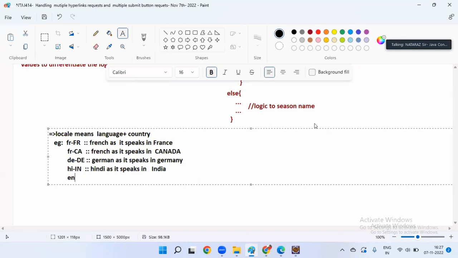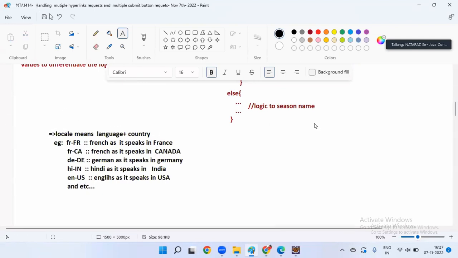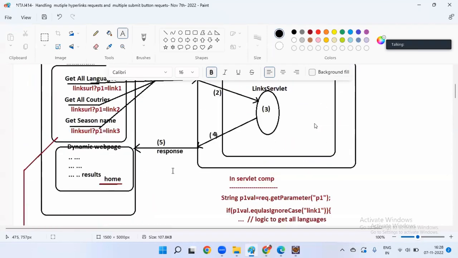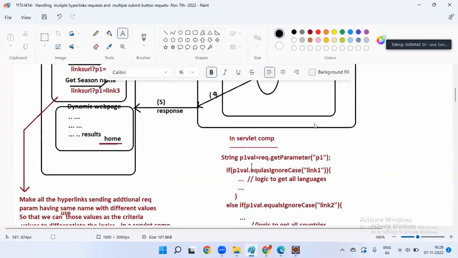ENUS: English as it is spoken in the US. Okay, guys. Many more are there. FR, FRCA, DEDE, HIIN, ENUS. So these are the various options that we are having.